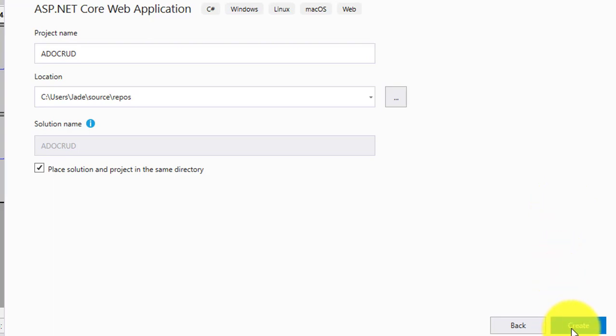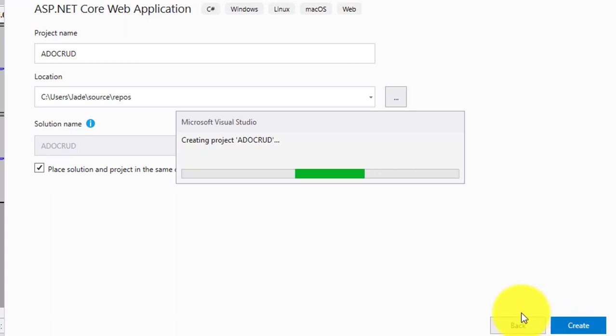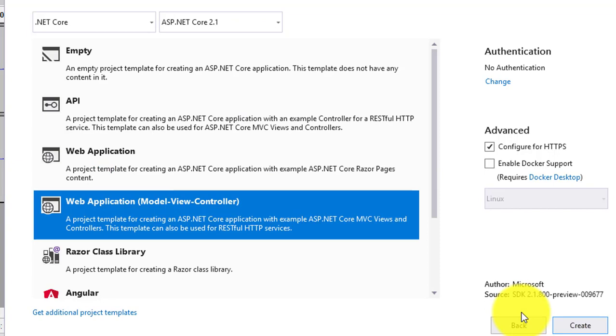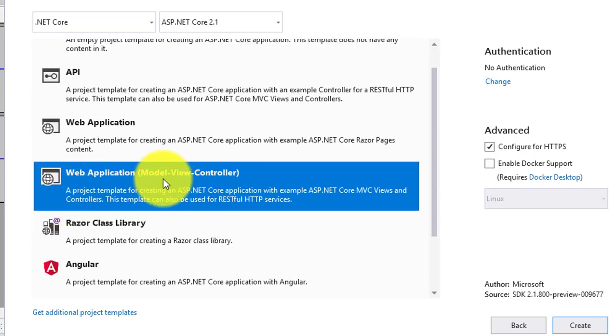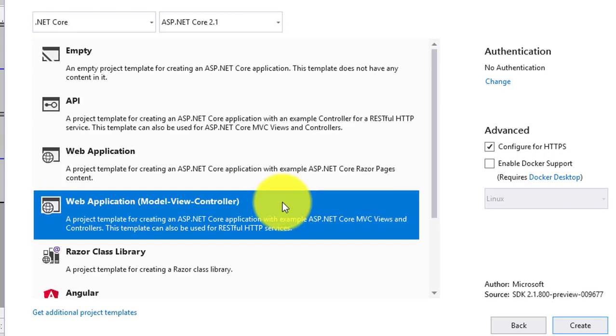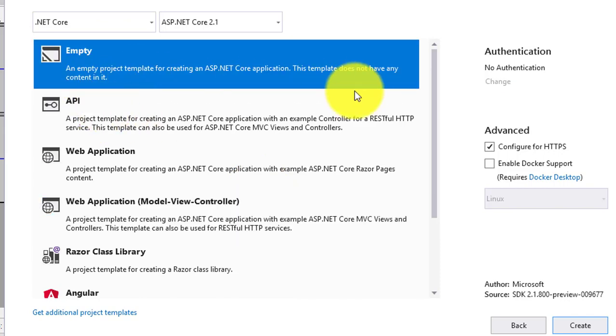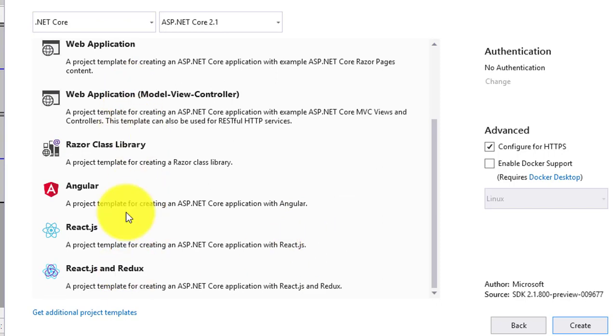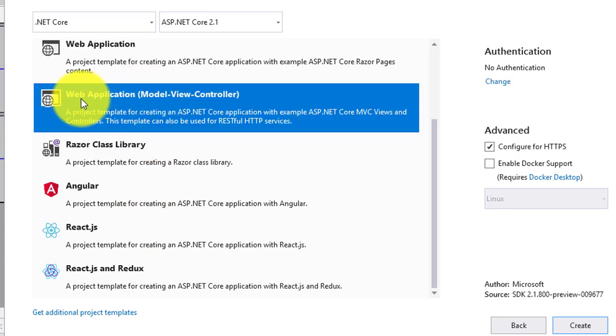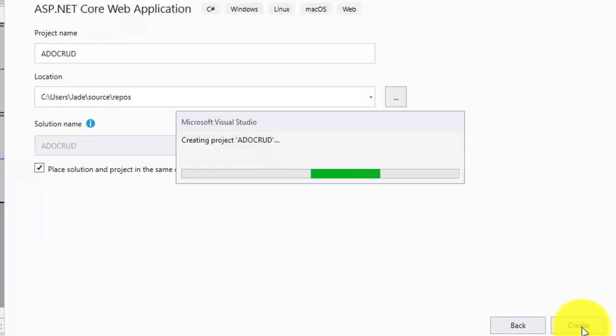Then it will ask you about the type and the pattern which you want to use. We want to create a web application, MVC based. If we select this, it will create a complete dummy project, which we don't need to create, so we could click on empty and create the project. Indeed, there are multiple templates which you can use. But for this purpose, to save time, we are going with web application model view controller based. And now it is creating the project.